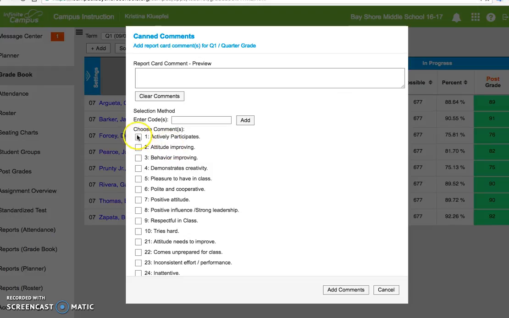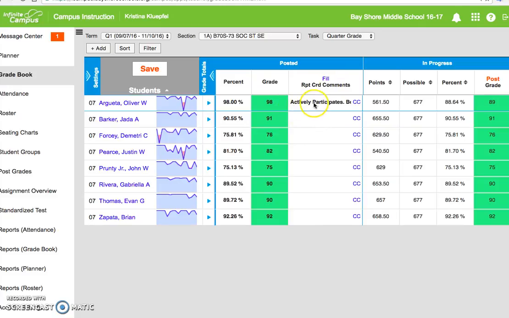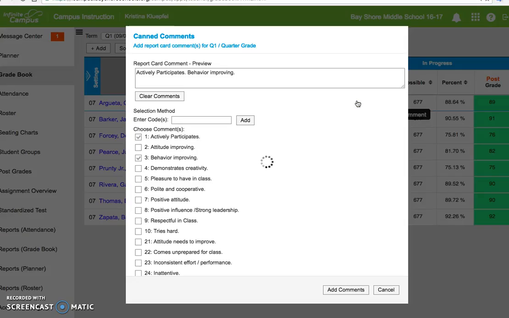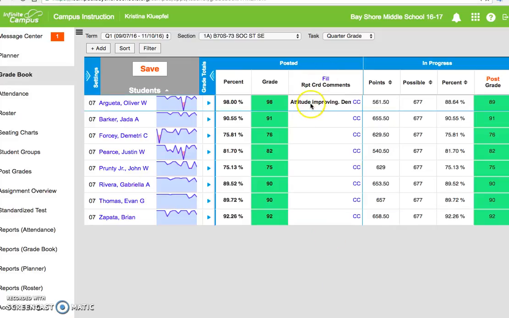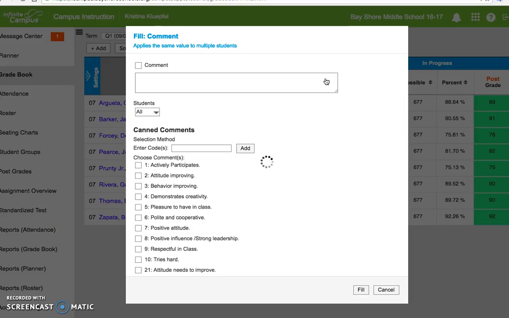You can select the checkbox next to the comment, next to the number, and then you can go down and select add comments, and you notice those comments will be added for that student. If you need to change the comments that you added, you just go back into the active blue link CC, uncheck the comments, reselect a comment, and hit add, and the new comments will go in there as well. If you want to add the same comment for your entire class of students, you can go into the fill comment. It's also an active link, the blue fill comment on top of the report card comments.